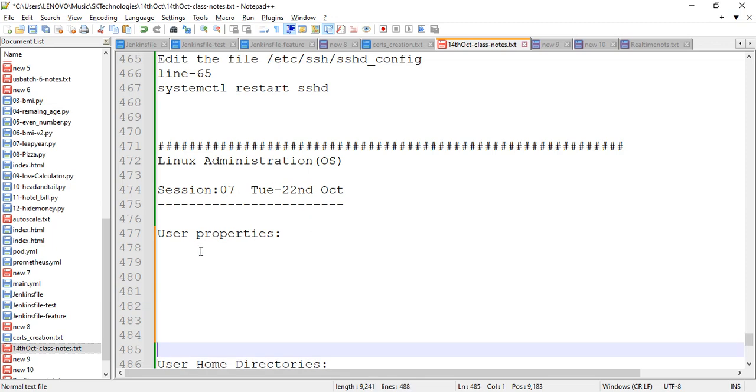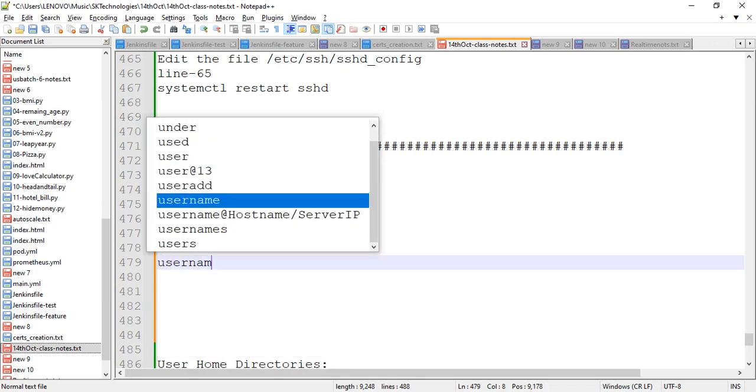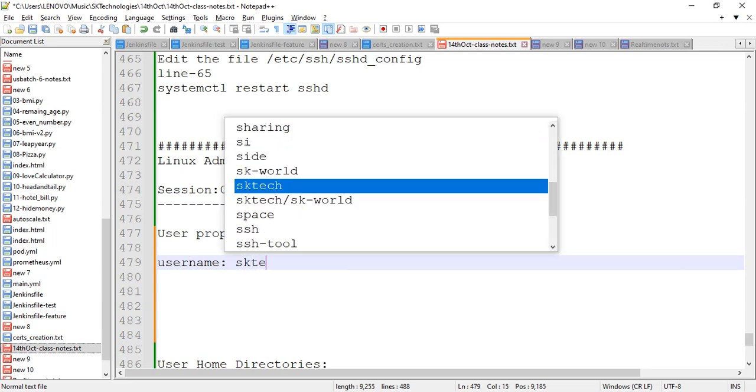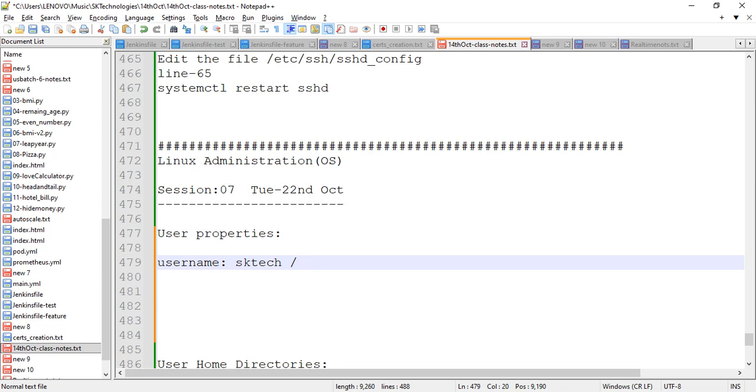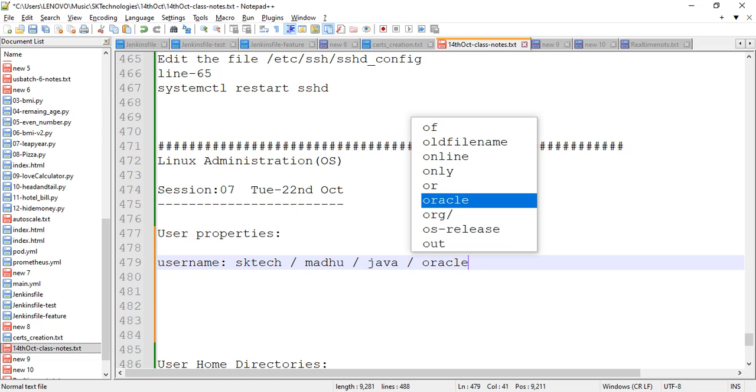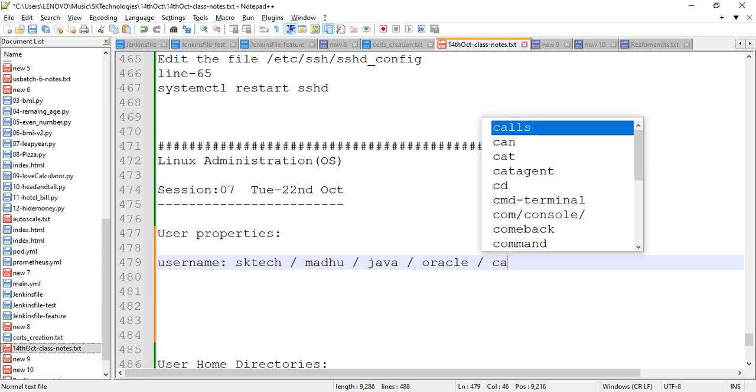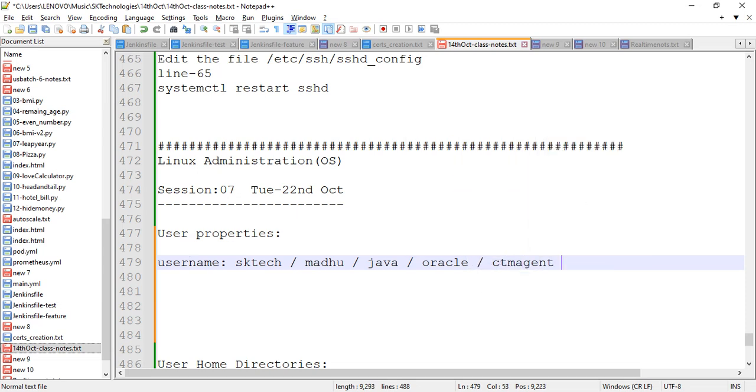Anyhow, the username you will mention in the terminal, right? Like sktech, whatever user you want to create, you can give here. Like Java user, or your Oracle user, and CTM agent. These are all real-time terminologies. In real time you will get requests like: hi Linux team, create a Java user on so-and-so server.